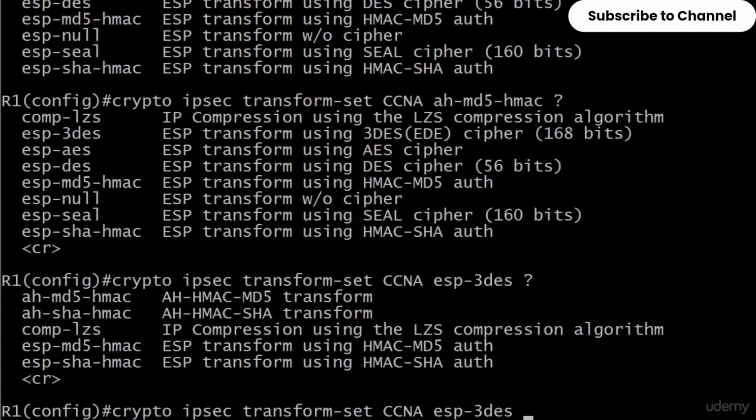So now I'm going to pick SHA. Also notice, one more thing I wanted to point out here, notice the CR there. That means this is a legal command in and of itself. So the authentication options are still there, but they're not required. You can just go with only encryption. But I'm going to go with ESP, SHA, HMAC.